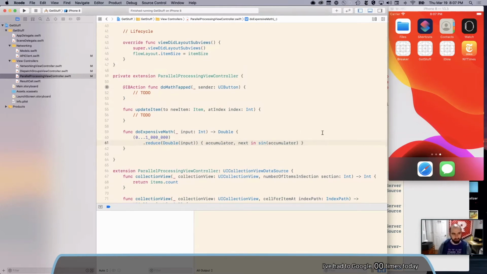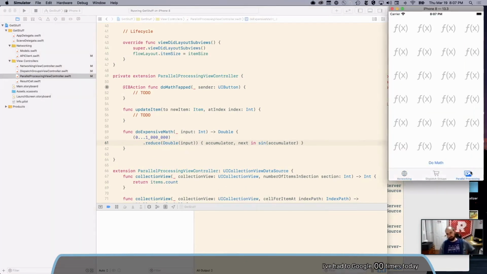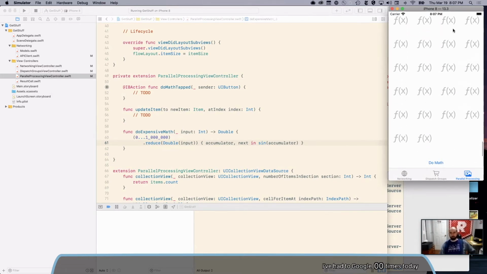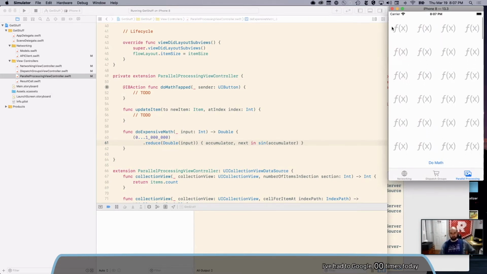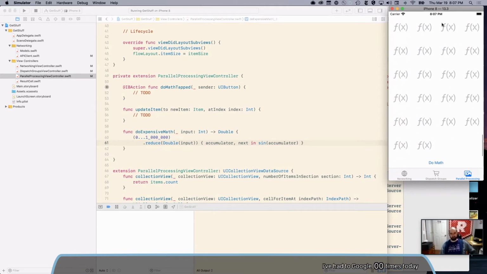So let us run the app, and we'll see where we're starting out with this third example. This is the parallel processing tab here. And we have a collection view that just has a bunch of placeholder math things, and it might look like a photo gallery. That's because, like I said, this was originally going to be a photo example. But we're going to call our expensive math function for item 0 and item 1 and item 2 and item 3, etc. And when we get the answers, we're going to put those in the cells just as little text labels.